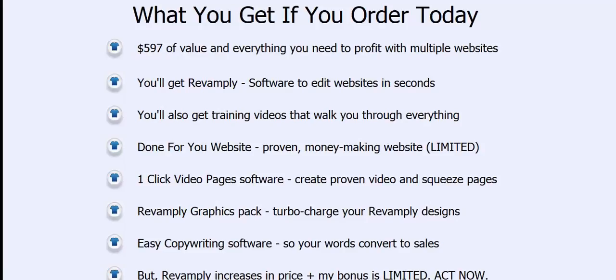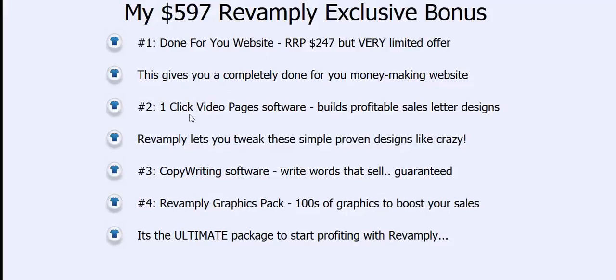So as well as those two things, the one-click video pages and the done-for-you website offer, I'm also going to give you a copywriting software which is great for quickly finding words that sell. It's just a very simple tool. It's got built-in email and headline swipes that you can use to work into some of those sales designs I just showed you. And I'm also going to give you our Revamply graphics pack, which is basically, I've put hundreds, it's actually thousands of graphics, buttons, images, stock photos, just tons and tons of elements that you can use to add to your Revamply sites as well.